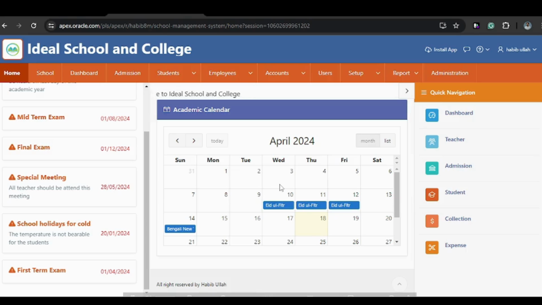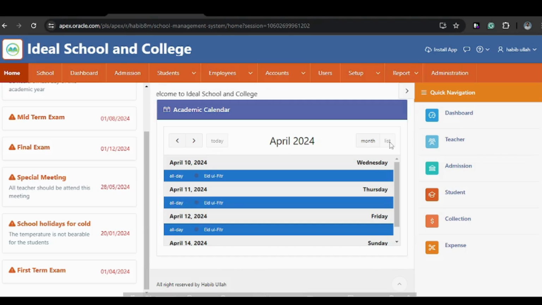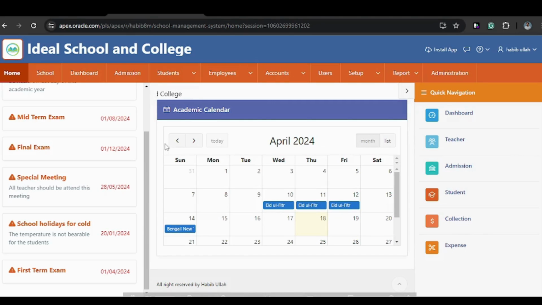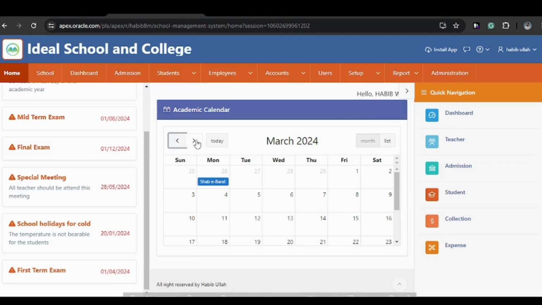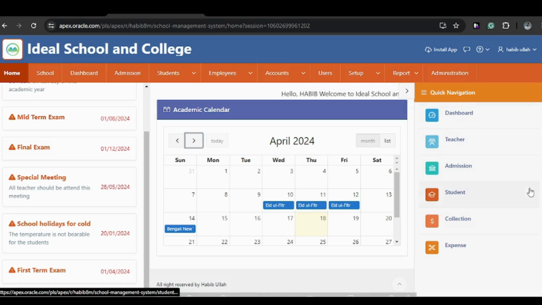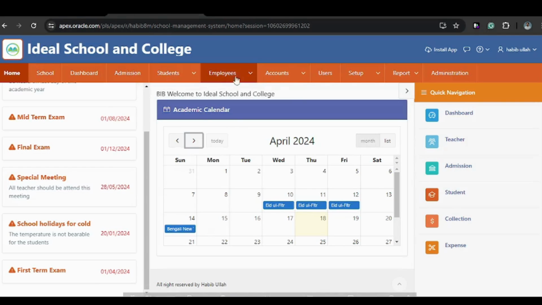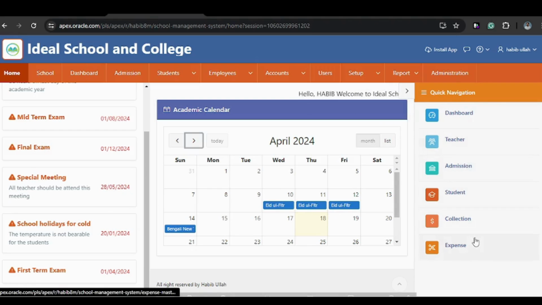In the middle is the academic calendar, with any day offs or special occasions. You can see it list-wise or month-wise, and it scrolls in month view. In the right side corner is the quick navigation menu. In the top navigation menu, you can easily move to any page. Important pages you can reach by this quick navigation menu.